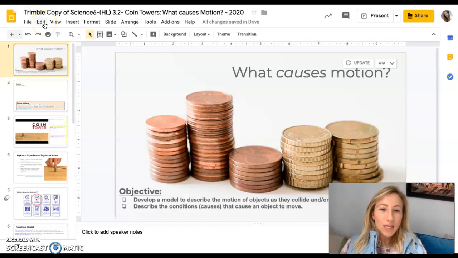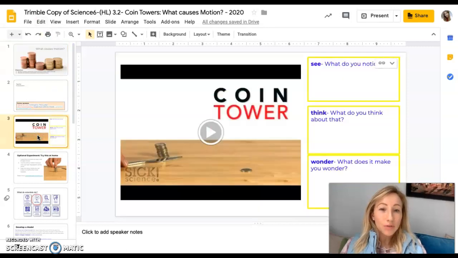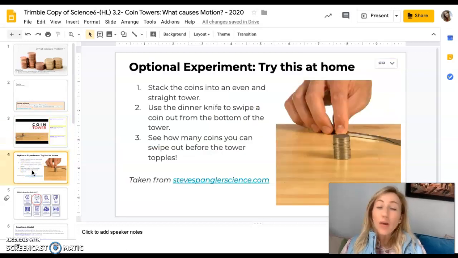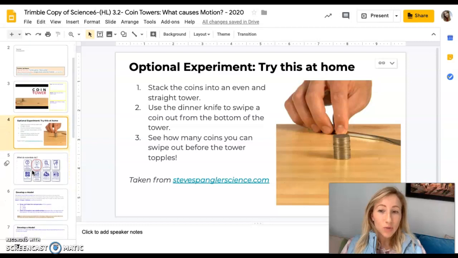Today we're investigating the question, what causes motion? You're going to watch this coin tower video and record what you see, think, and wonder. And then it would be great if you can replicate it at home. It will really give you a better understanding of what you think might be happening in this coin tower experiment.